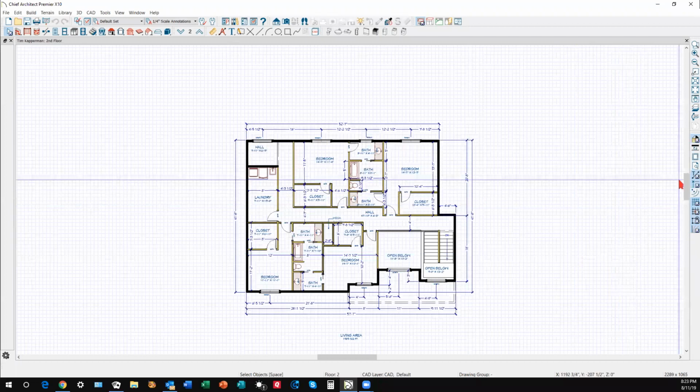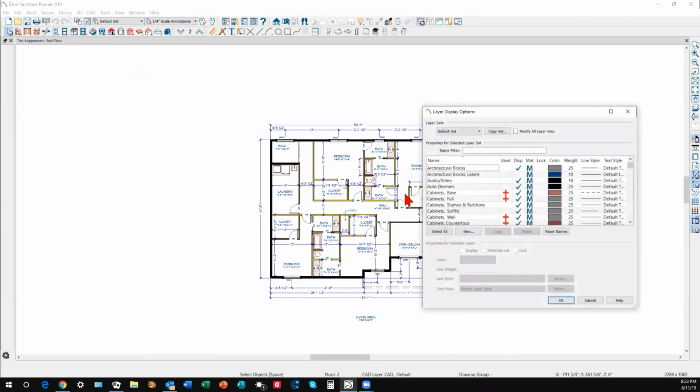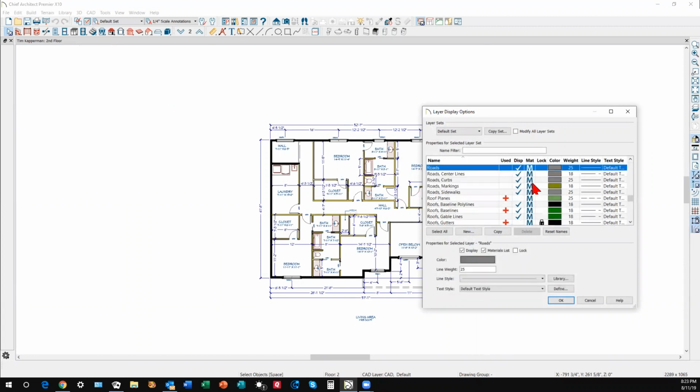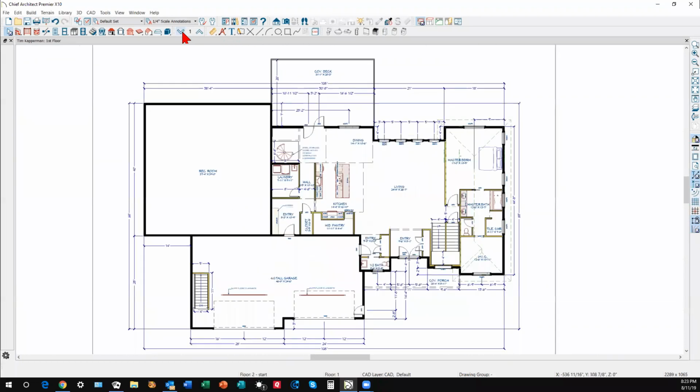I'm going to turn the grids off. I never use those. And I want to make sure that roof planes is on and roof baselines. Roof planes, roof baselines. Okay. So the roofs in question are over here.